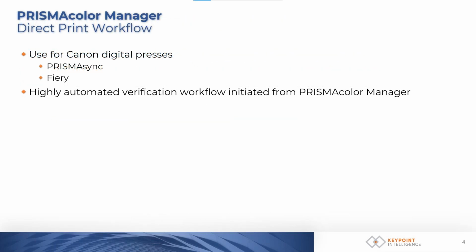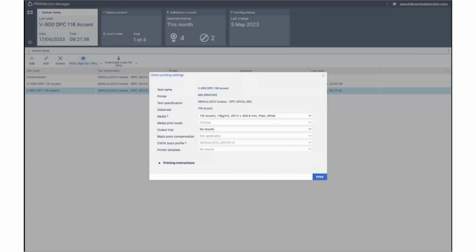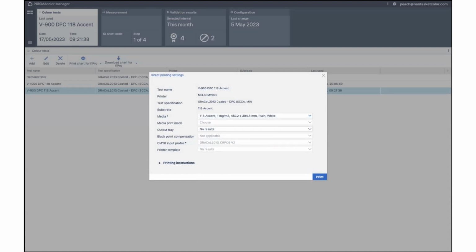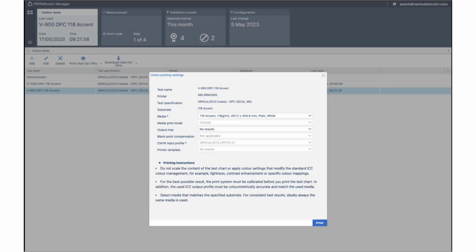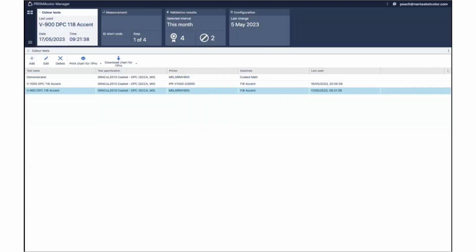Here's the direct print workflow. Start by printing a chart on the target press from PRISMAcolor Manager by clicking Print Chart, selecting a color test, and choosing the paper desired for the test from the press's media catalog. At this point, everything is ready to print, although I can open a window that includes printing instructions if I want to see them. Clicking Print sends a color patch sheet to the press.